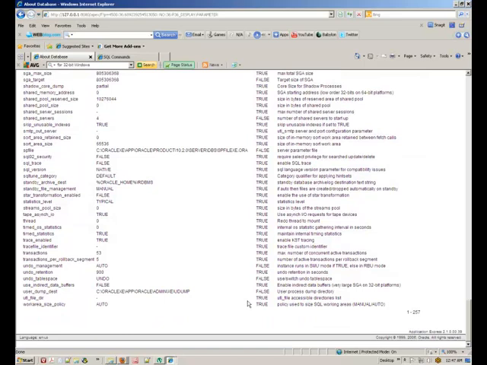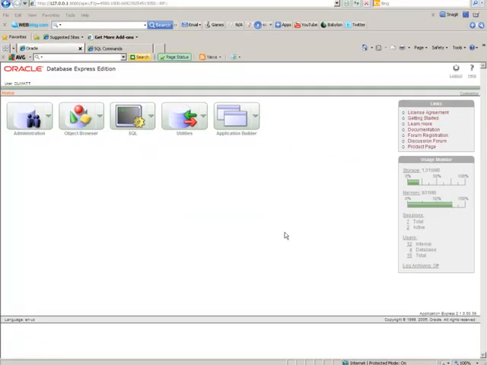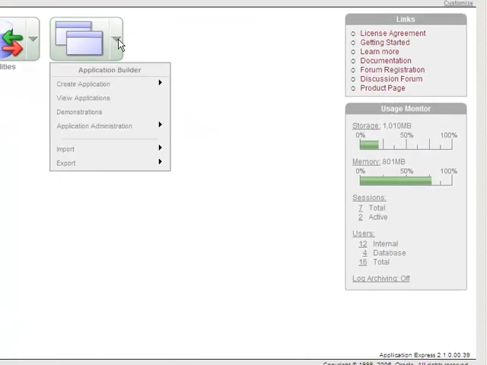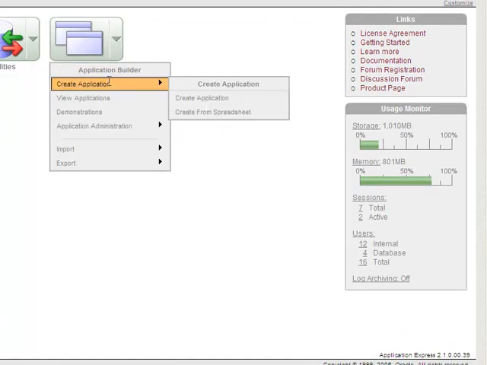Down to the end of it. Let's go back. One of the really neat features of having your own Oracle server loaded is to be able to use this application builder. Here, I'll click on it, and here's where you can go in and actually create your own application.